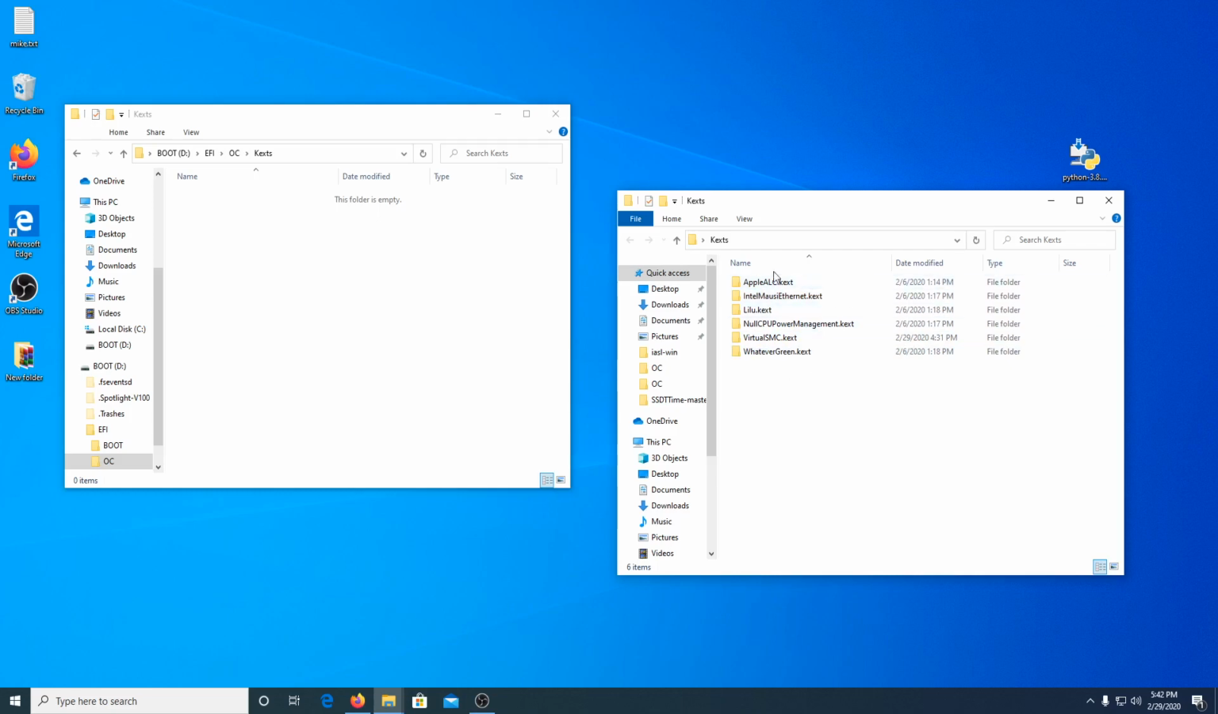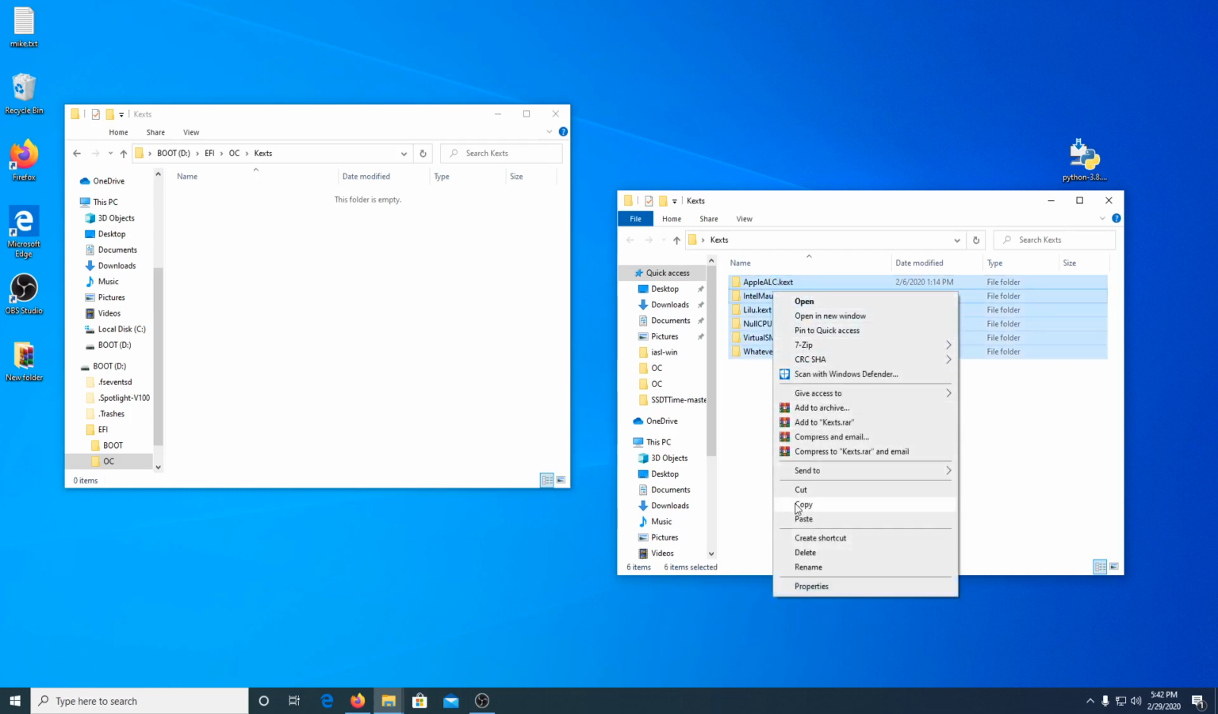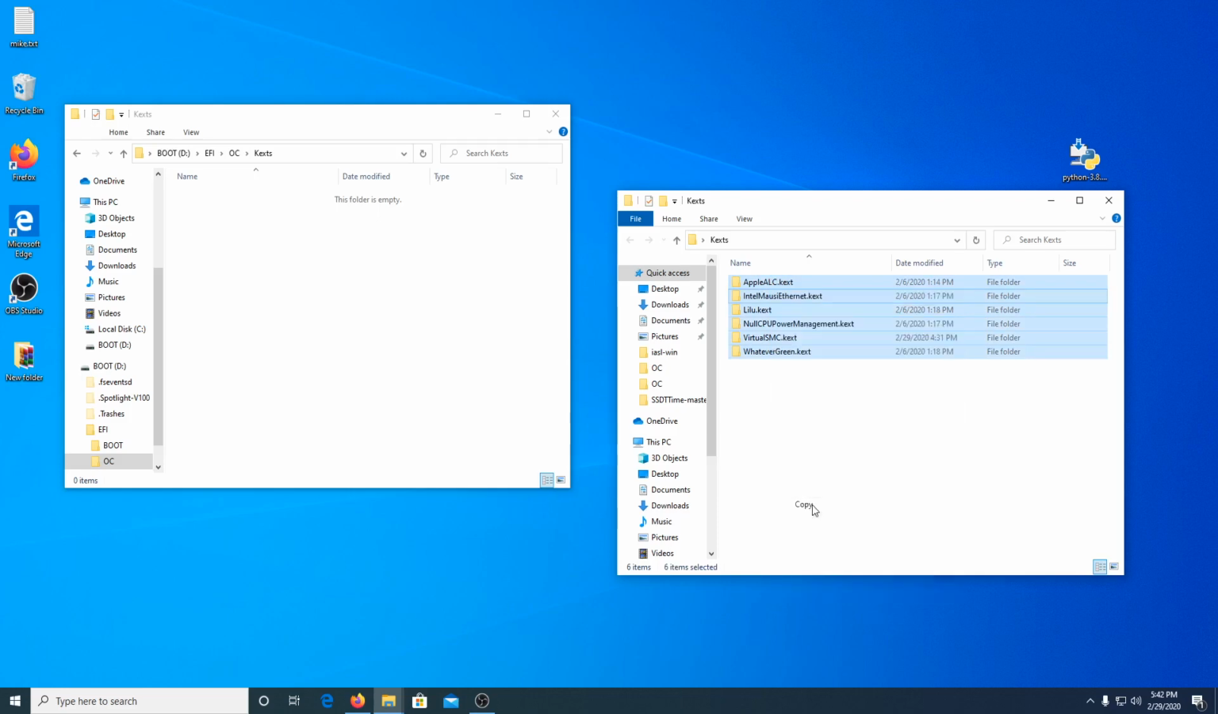So, an Apple ALC is typically for your audio to work, okay? But for mine right now, I'm using Intel, and if you have any questions with that on your particular motherboard, just send me an email or comment below. So copy these and paste them into our KEX folder here. All right.